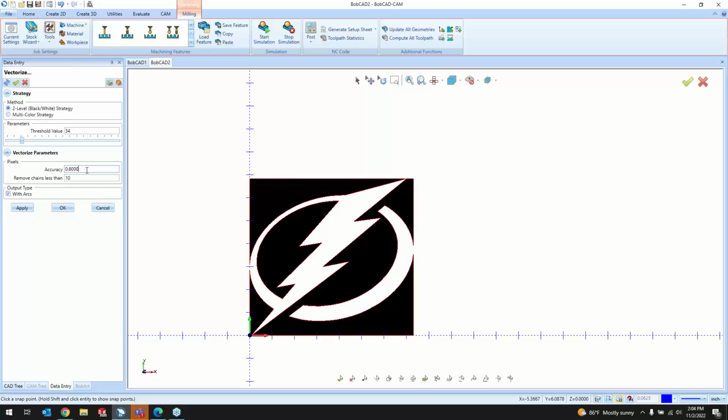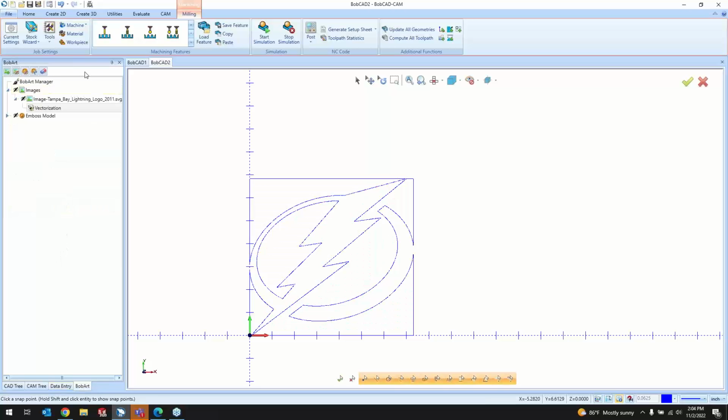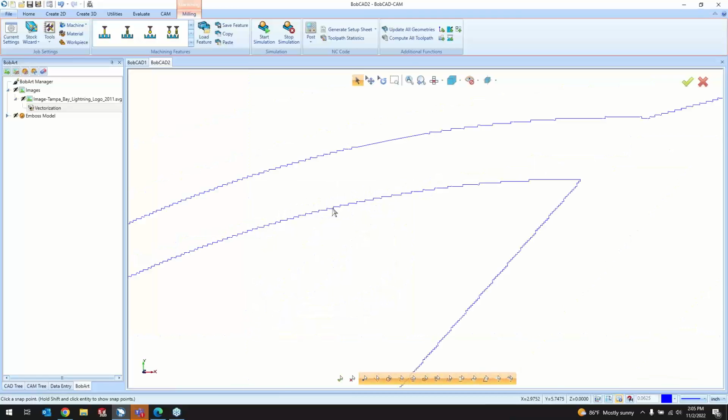And accuracy. Accuracy has to do with the tolerance of creating the lines and arcs in here. You can see remove chains of less than 10. We'll say with the accuracy we want it a little bit tighter, and then remove chains less than 2. We'll just test that out. I've blanked that out already. And let's see. Oh wow.